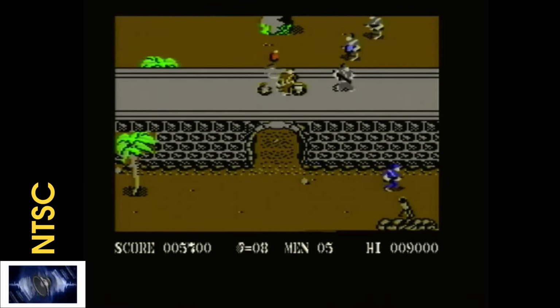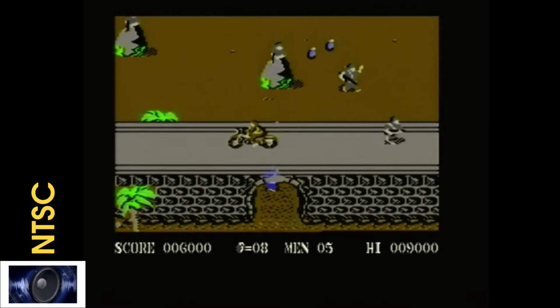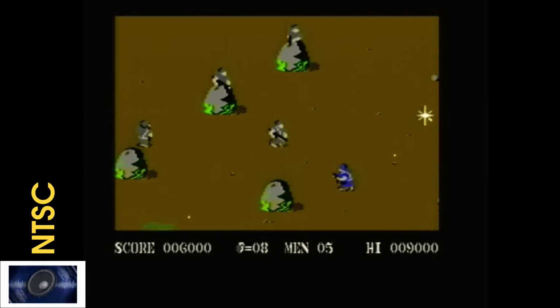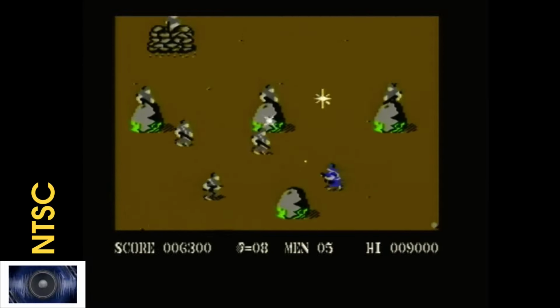But how did this intensity differ between the NTSC and PAL versions? Let's start by comparing the music. First, listen to the NTSC version. Notice how the faster tempo ramps up the tension, making every moment feel more urgent.